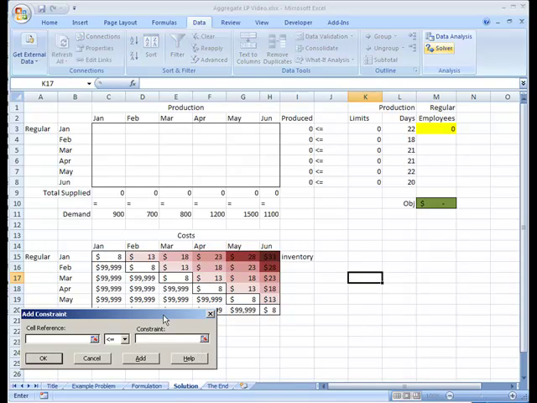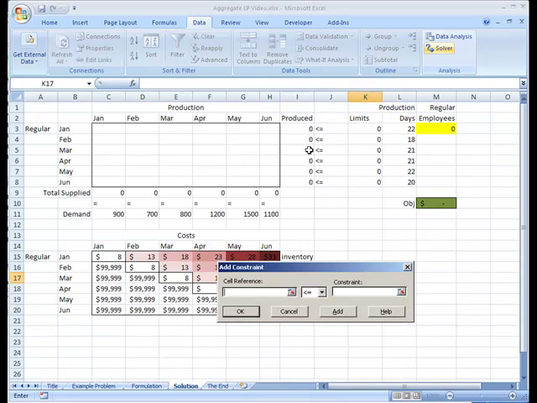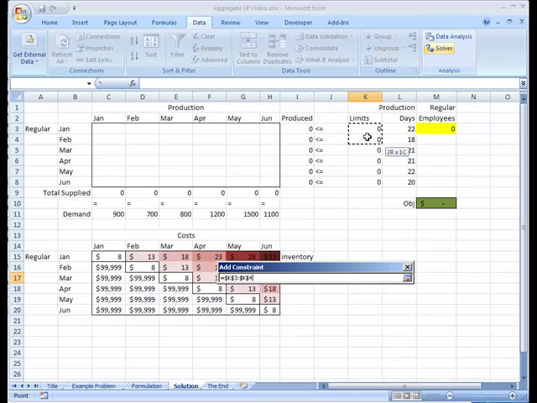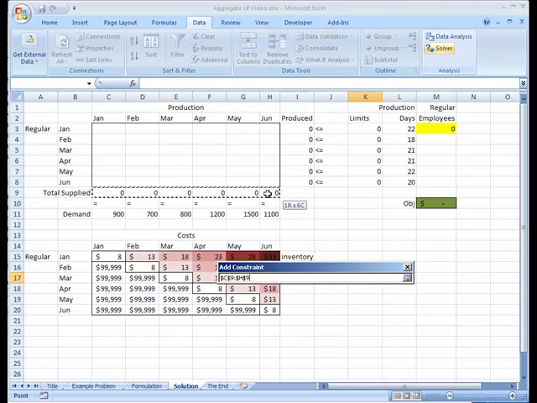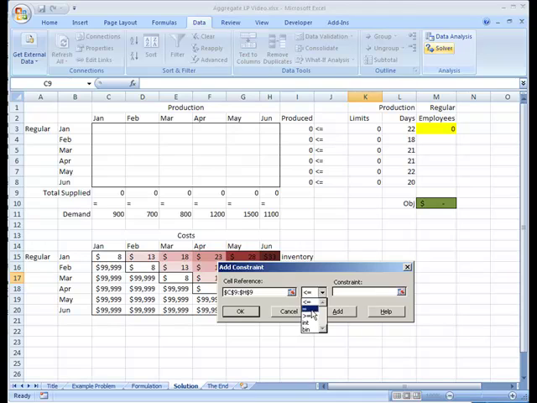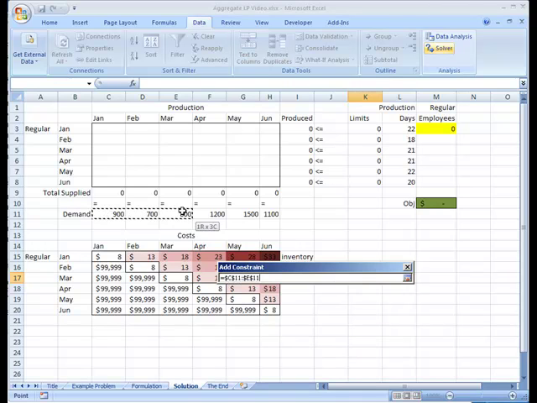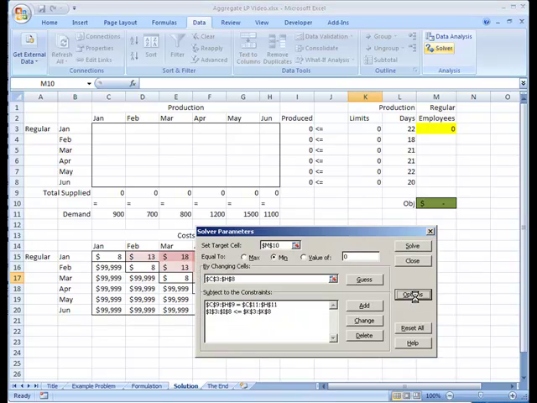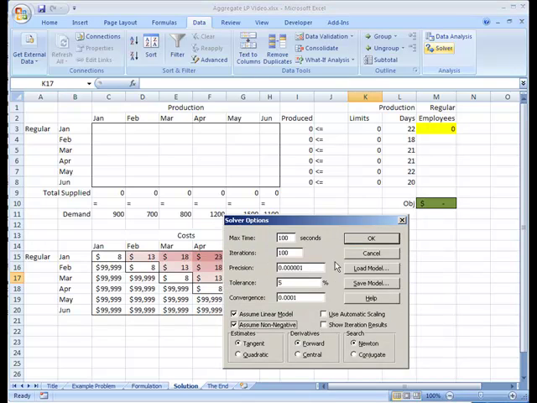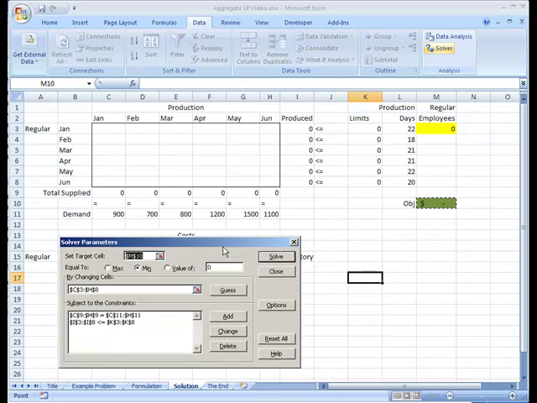Now our constraint set here, we want our total chosen production to be less than or equal to our derived limits. So we can't exceed our limits of production. And we want our total supplies to the customer to be equal to our demands of the customer. And there we go. And let's set our options. Linear model, non-negative, okay. And let's do a trial solution here. I'm going to solve that now.